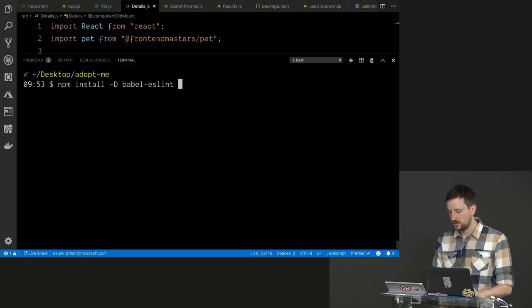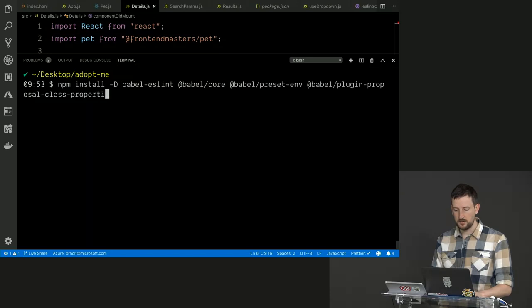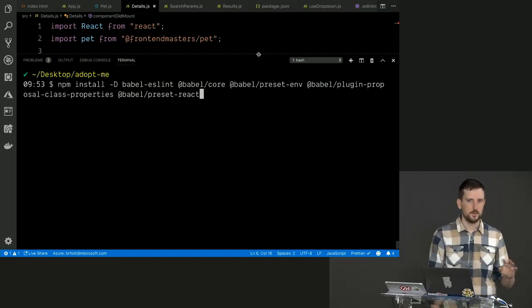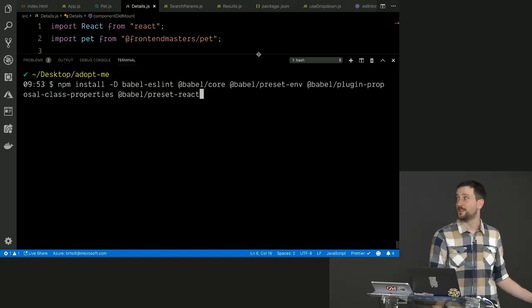babel-eslint, @babel/core, @babel/preset-env, @babel/plugin-proposal-class-properties. I don't name these, I'm very sorry. And @babel/preset-react. You're all done typing that now? No, I'm just kidding. It's a lot to type.